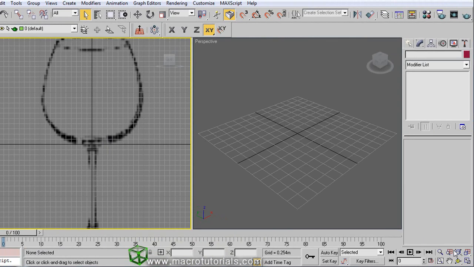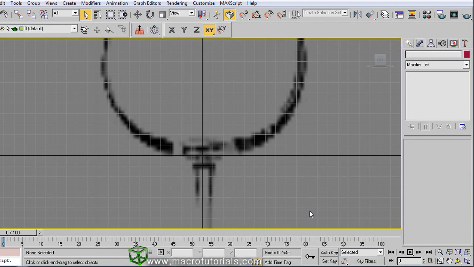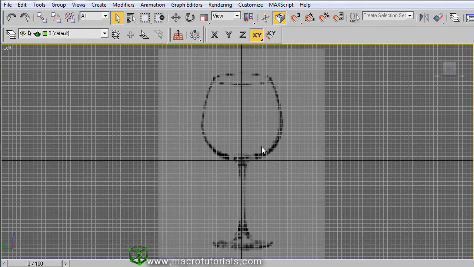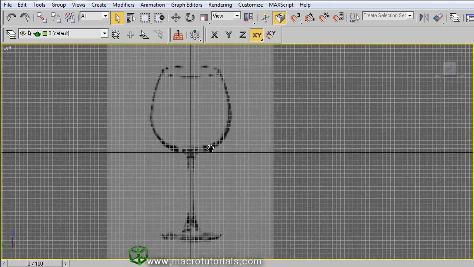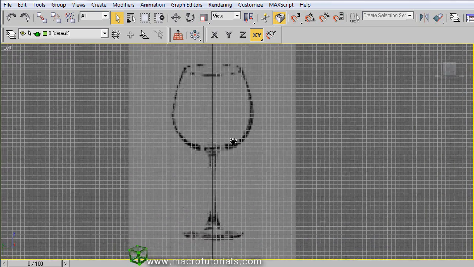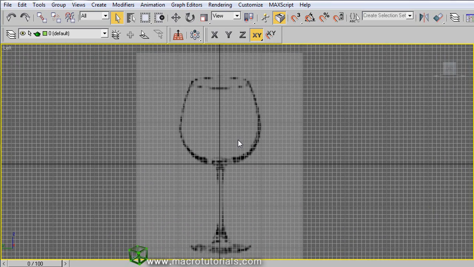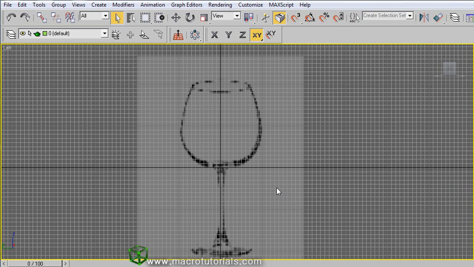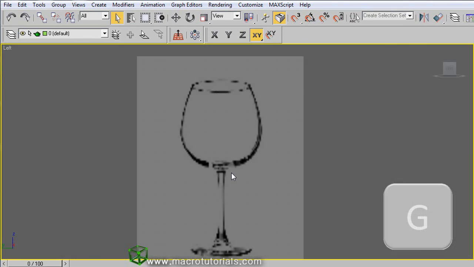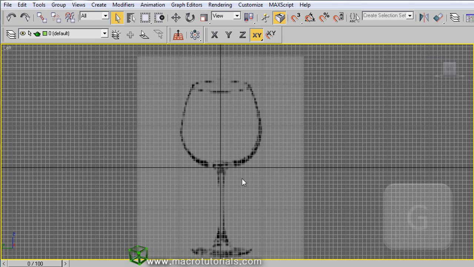Click on maximize viewport toggle to see it better. As we enabled the option of lock zoom and pan, when we pan the view, the background also moves. And if we use the zoom, it works too. If you press the G key on the keyboard, the grid disappears. To make it appear again, just press the G key. But for the moment, let it disappear.